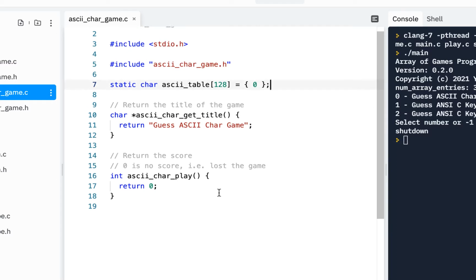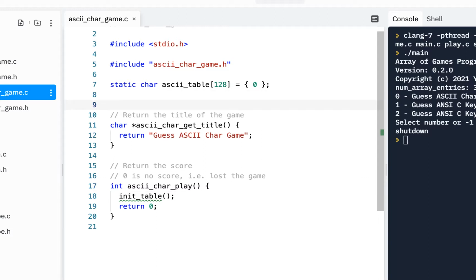Now, when it comes time to play the game, the first thing we want to do is initialize our ASCII table. So what I'll do is say ASCII, I'll just call it init table. And that function, I'll put that function, maybe I'll put it right here after the table, void init table.